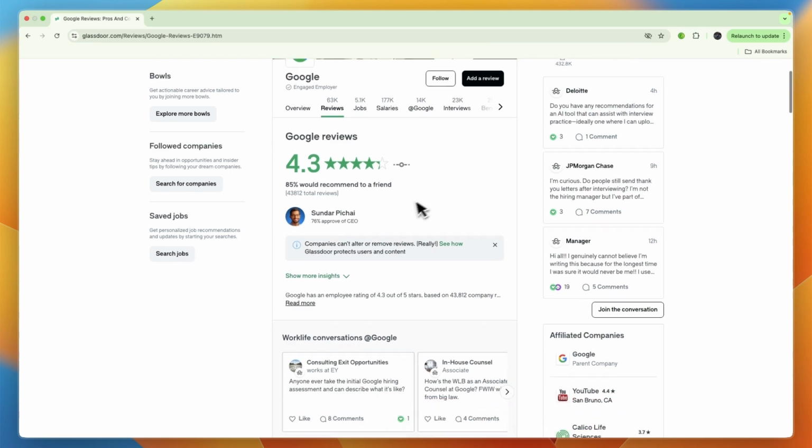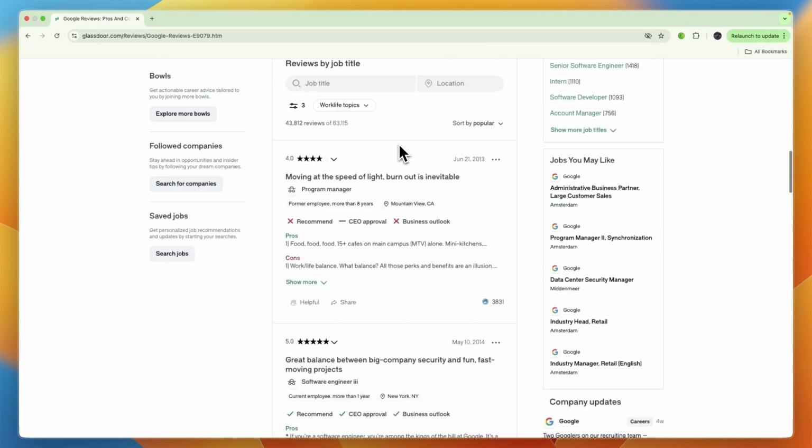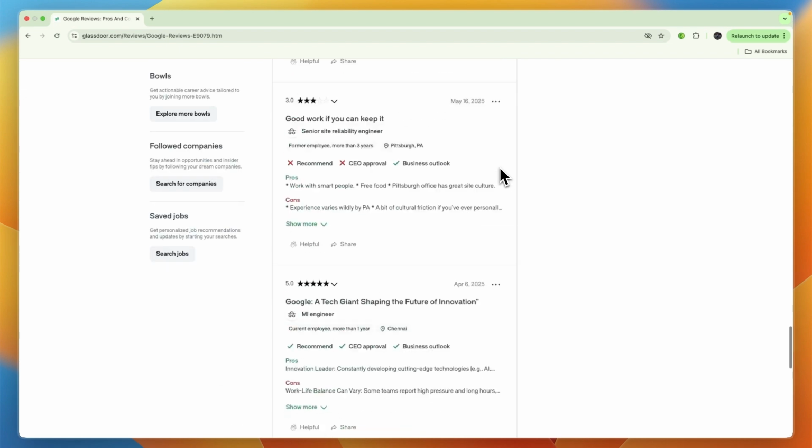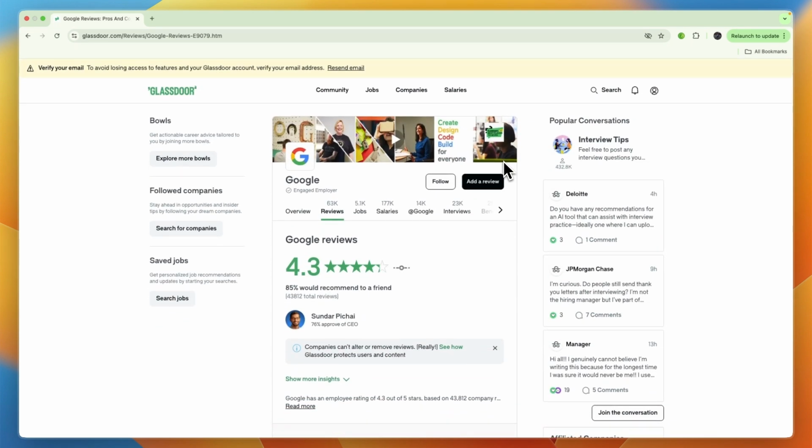and now you can see that if I close this, I can now scroll through this page and read all of this and just see the reviews and all of that. So that's how you can see Glassdoor reviews without signing up.